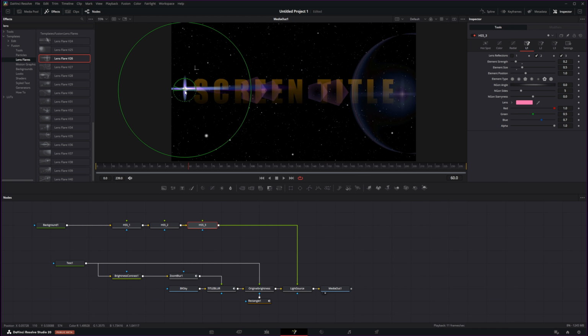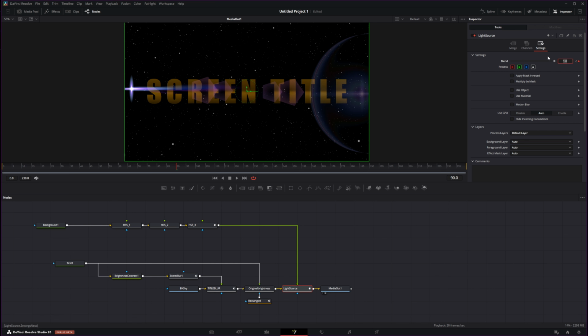The hotspot light appears too early. They should start only after the zoom motion has completed. So in order to fix this, we're going to go to frame 60. Select the light source node and then go to the settings tab in the inspector. Set blend to 0 and mark a keyframe. Go to frame 90 and set the blend back to 1. And now the hotspot fades in slowly as it starts moving away.